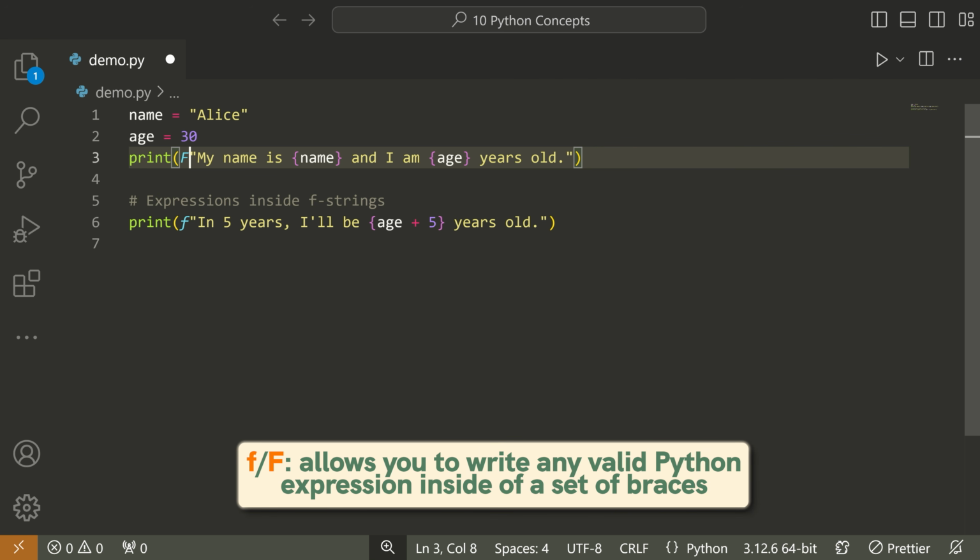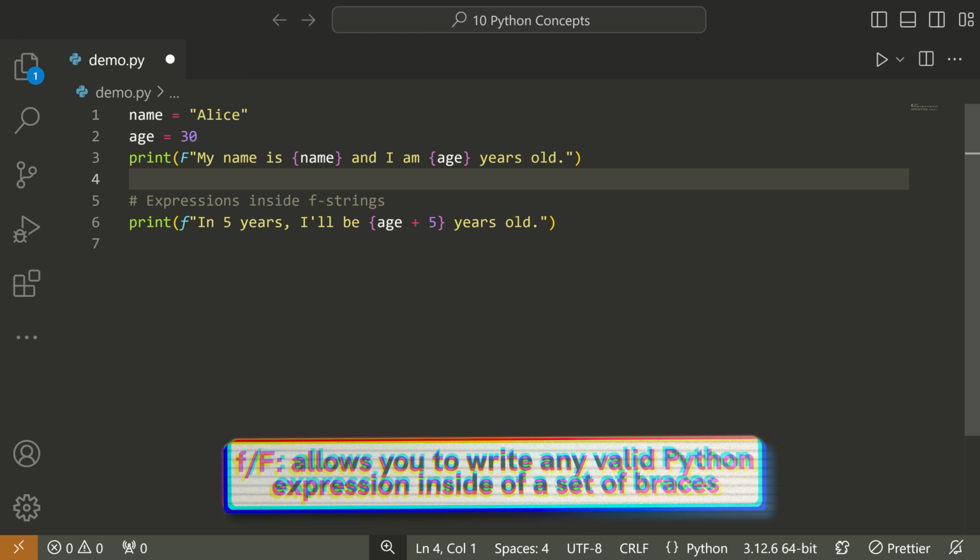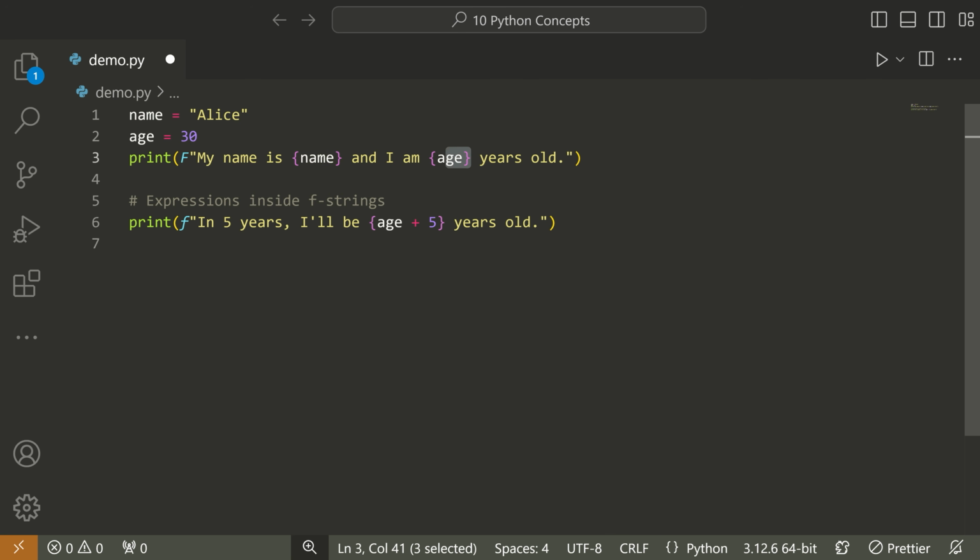It allows you to write any valid Python expression inside of a set of braces. So I can write something like the name or an age, and this will take whatever the value of this expression is, in this case it's just a variable, and embed it inside of the string. It will actually automatically convert anything that might not already be a string into a string for you.